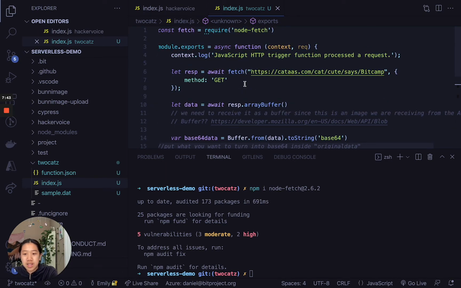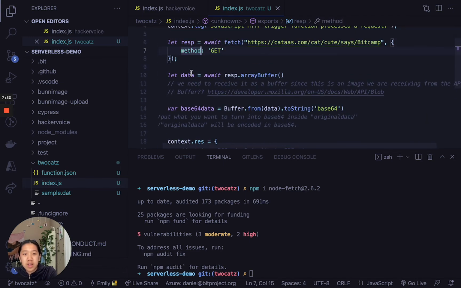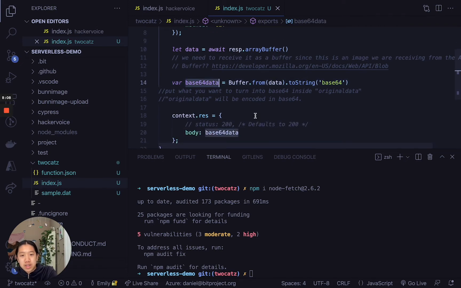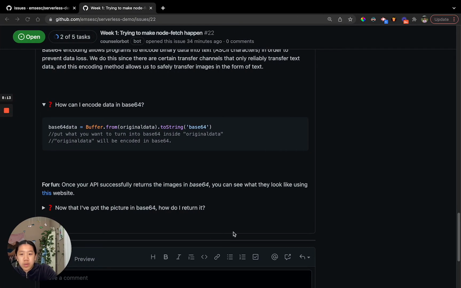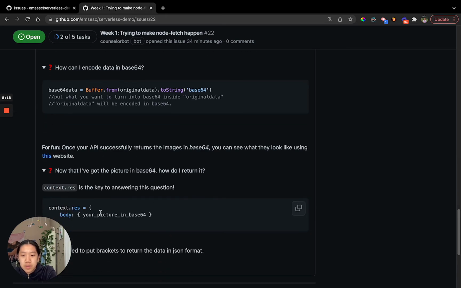Awesome, let's walk through this and see how it works. Like I said before, the first thing we did was make a GET request to the cat as a service API. Then we received the data in terms of an array buffer. But we're not done yet because we want to convert it to base64. So we did Buffer.from data, that's our original data, toString base64. Now it's stored in this new variable called base64 data, so we're just going to go ahead and return that. All right, I think that's about it for what we have to do. And this just shows you how to return it.